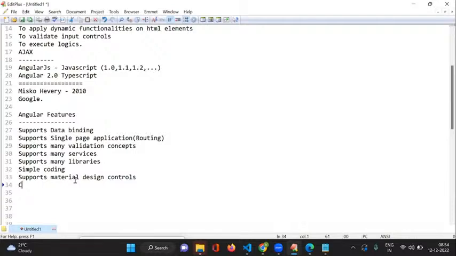Next one, we can create responsive web pages. Responsive web pages means the functionality of this Angular application is supported on desktops, I mean our laptops, and also mobiles and tabs. Everywhere the functionality is similar. The functionality will not change.